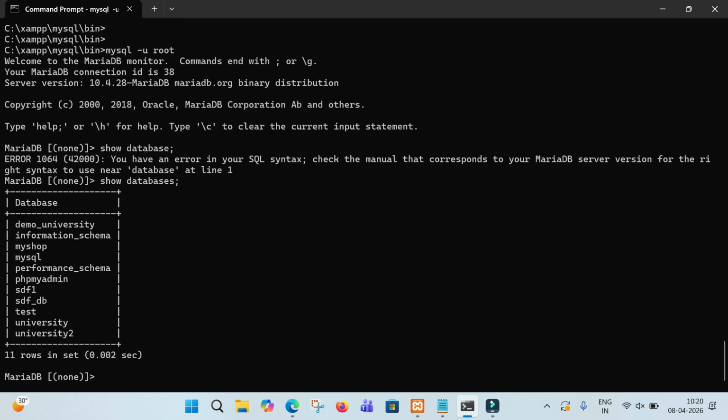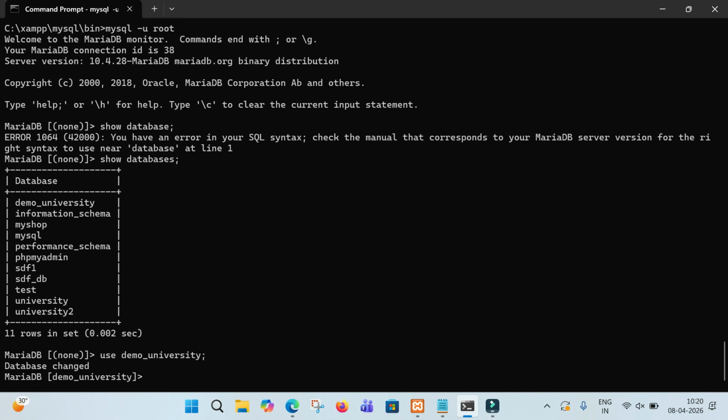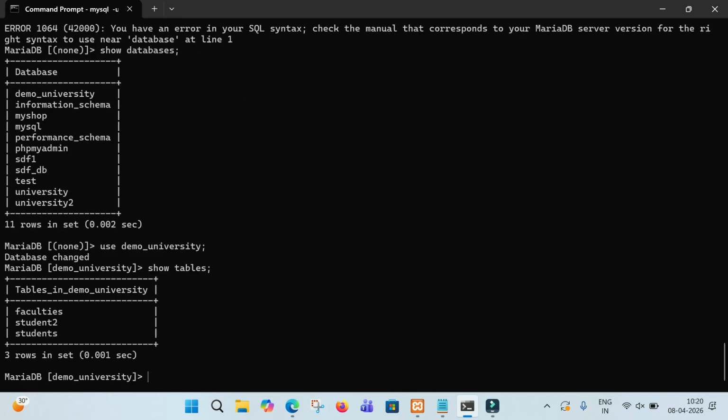It is a one line command. Once the database is created, you can list all the databases here using show databases. Then suppose from here I will use demo university, so I'll write use demo university. Now I am inside the demo university database. I have already created some tables here. If you want to see all the tables, you can write show tables. There are three tables already created here: faculty, students, and student two.